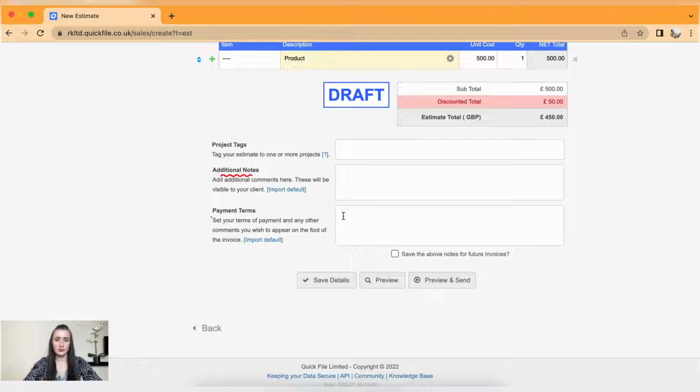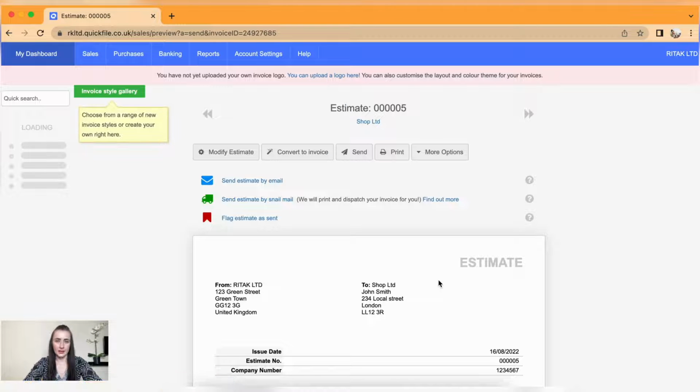Also, additional notes and payment terms can be added in these two boxes. Don't forget to tick this box so it saves time in the future, because these notes can be saved for future invoices. Save details, and you can preview and send this estimate out.